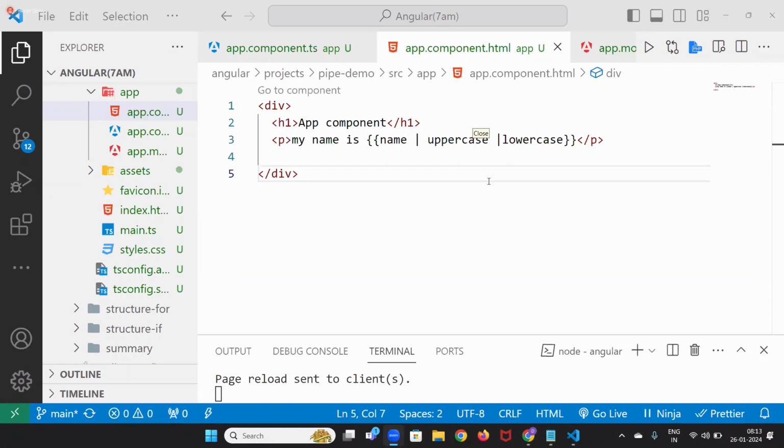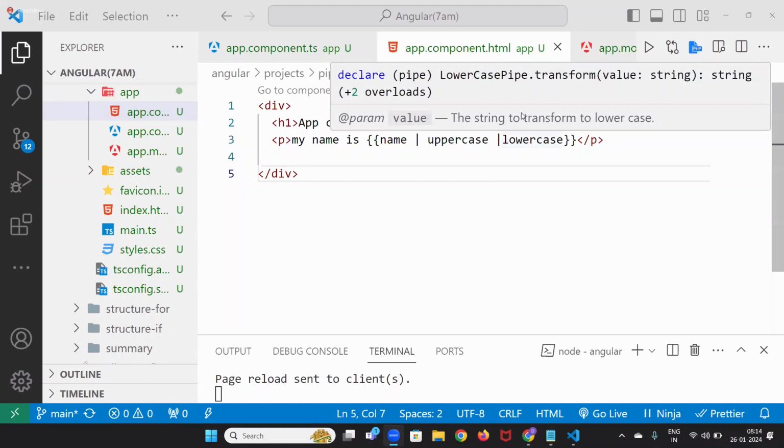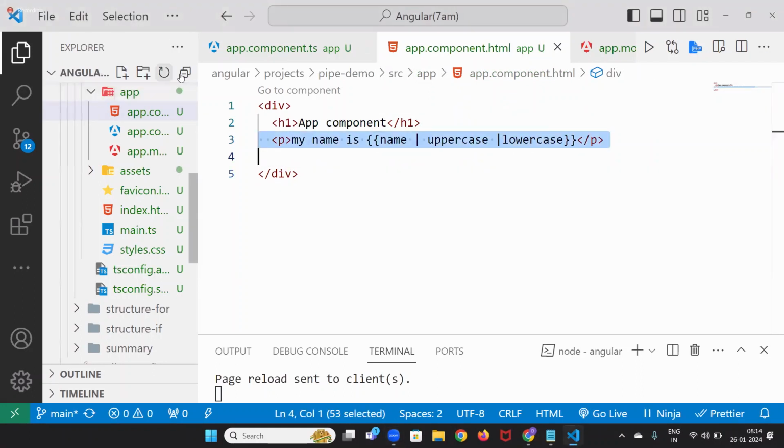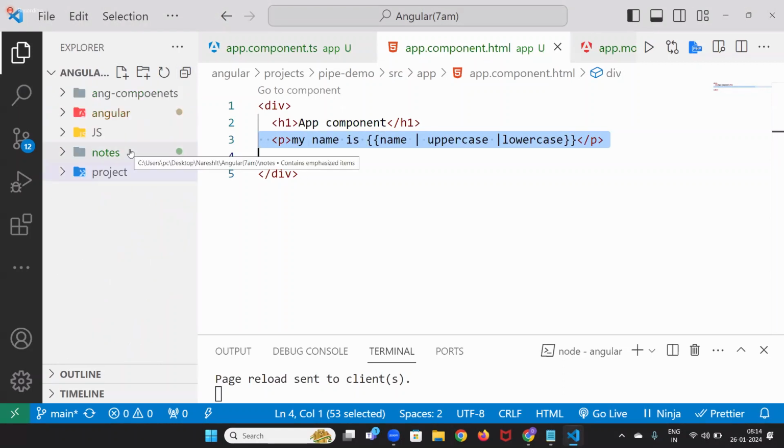Okay, yeah. So now here we have different pipes. Now I will tell you what pipes we have. These are the built-in pipes. I just told you uppercase and lowercase. Let me copy this. Now you don't need to write anything in the component. Now if I go here, let me write it in the notes.